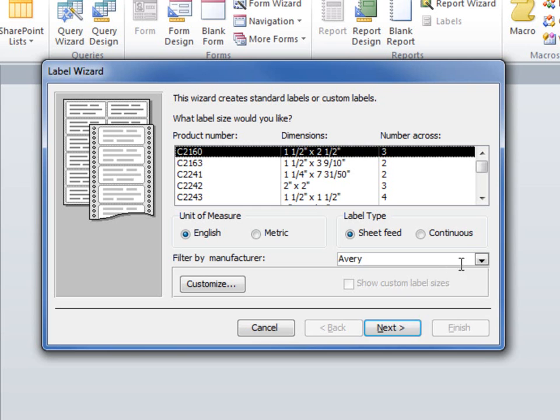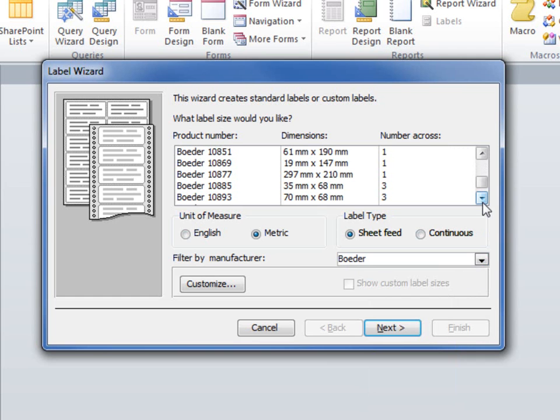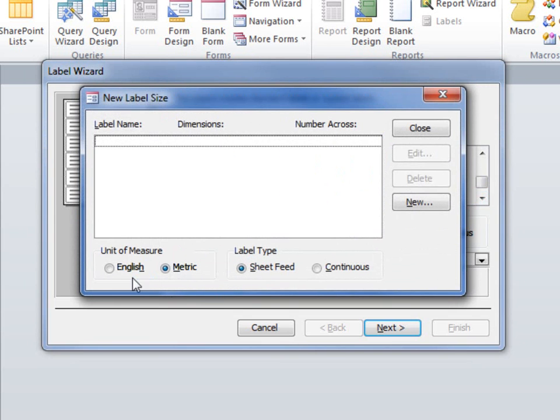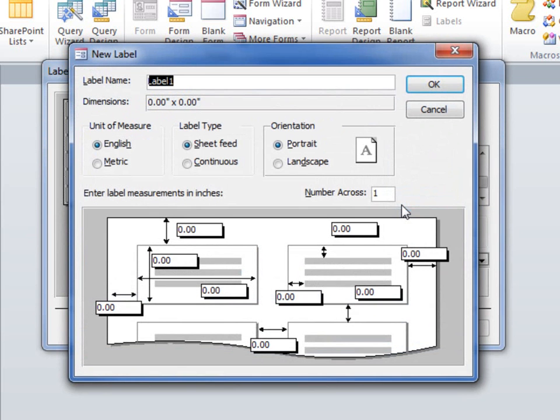If you're using a different brand of labels, you can select it from the manufacturer list and then find the specific product in the list box. If you can't find or don't know the manufacturer of your labels, you can enter custom values by clicking Customize, selecting your unit of measure and label type, and then clicking New. This opens the New Label dialog box.